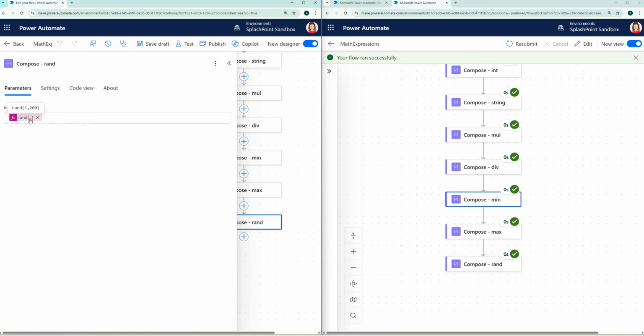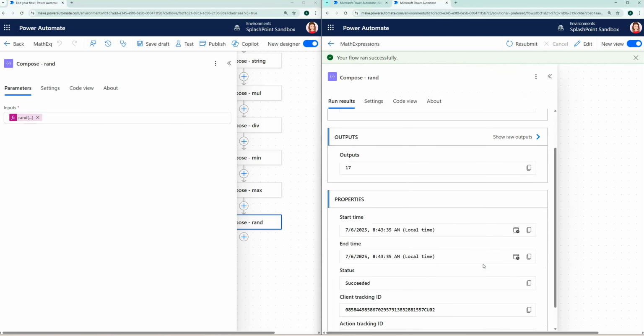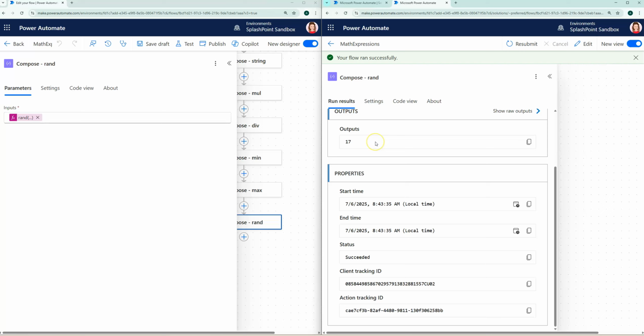And then the last one down here, I've just got random. So that's going to give me a random number between 1 and 200. And where we quite often use that is sometimes in a delay action. If you wanted it to be random, you could do 17, but there are some other examples where you could use random.